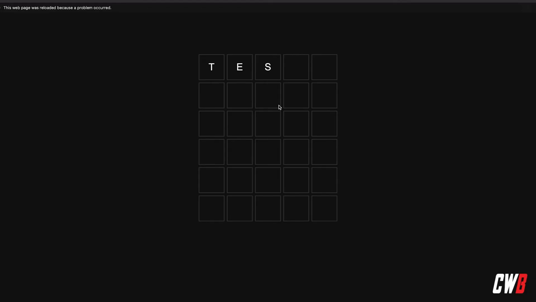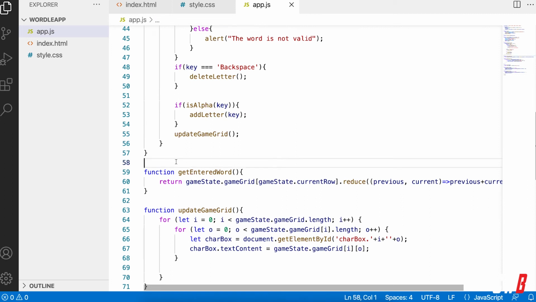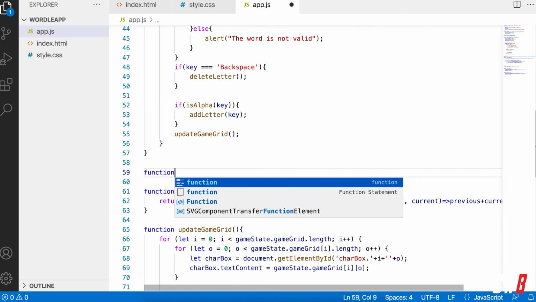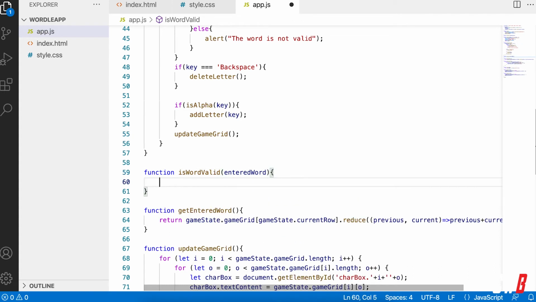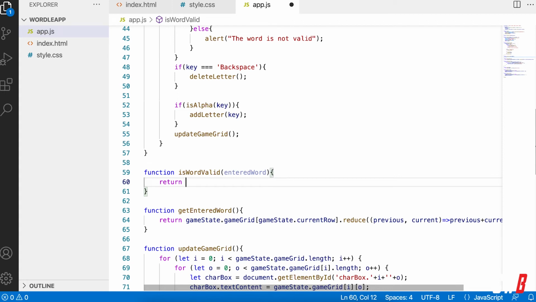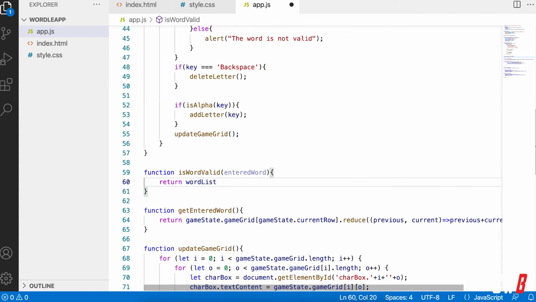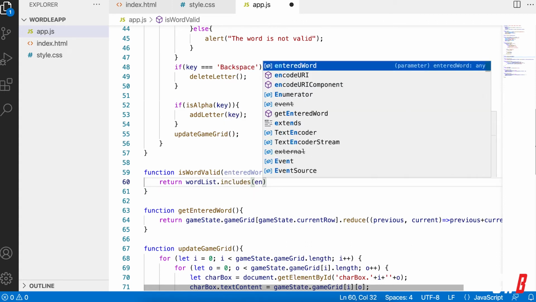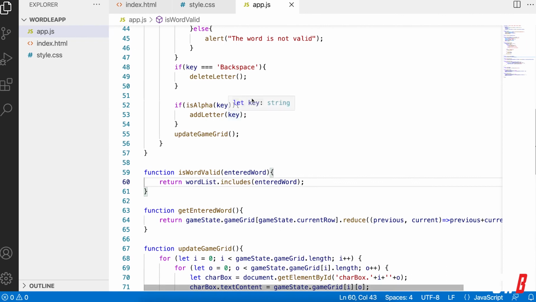All right. So Tesla should be valid. Whoops, it's not working. Oh, okay, great. Is word valid? I forgot to define the function. So function is word valid, and is the entered word. There we go. And actually I'm going to return true or false if the word list includes the entered word. Okay, so if we test this out, Tesla is not valid. Whoops, I made a typo, Telsa. Of course it's not valid, but Tesla will be valid. All right, so that one's valid. So this works again. Great.